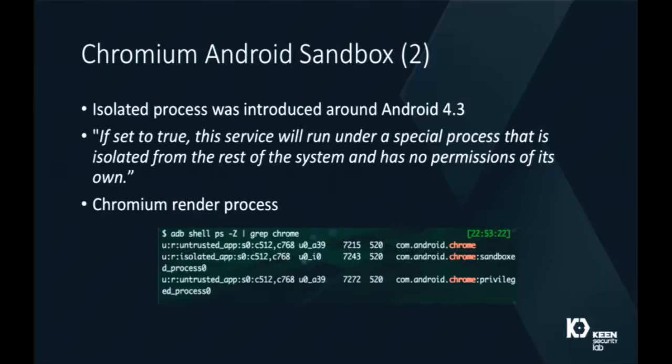Given a ps output, we can see that the Chrome app is split into three processes. Two are normal processes, but there is one called sandboxed process, and we can see that it has a UID of u0_i0, which means isolated process 0, and it has an SELinux context with the isolated_app label.